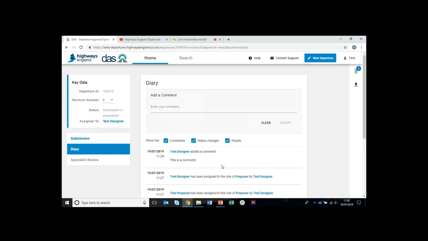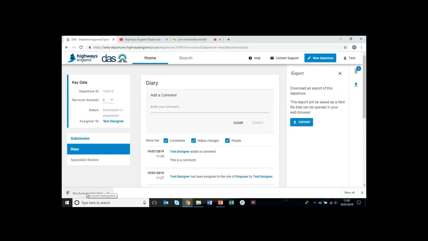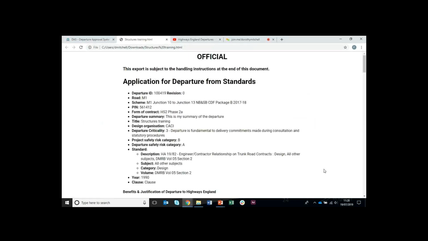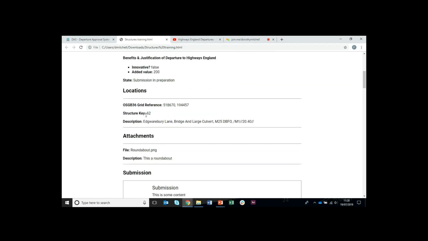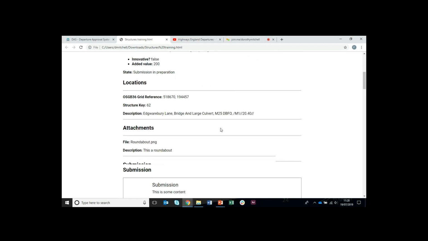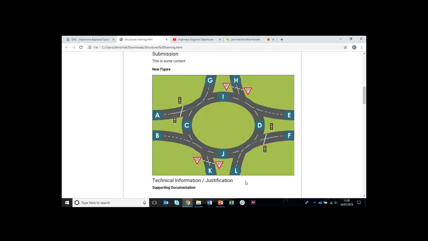A really key thing is that all of this is exported. So if you'd like to export the departure, you can use the export button on the right-hand side. Press export, and an HTML file is exported and downloaded to your machine. If I click this, you can see that all content is exported. Here we can see the standard that it's raised against, the risk categories that I raised. And if we scroll down, the structure key and its location, and continue to scroll, and you can see all the information I enter, including images.